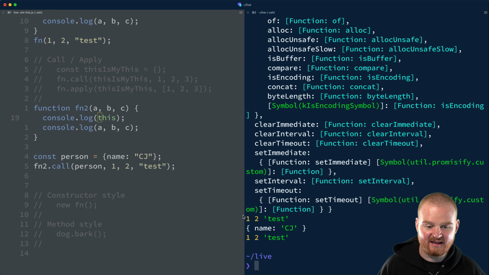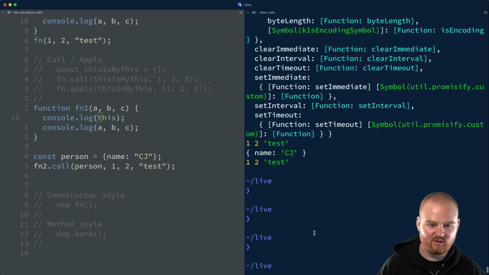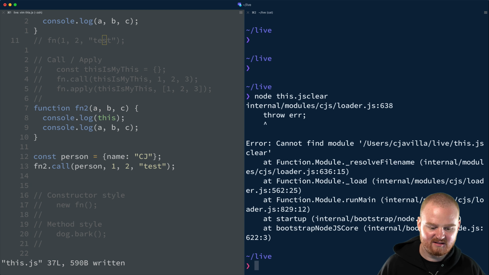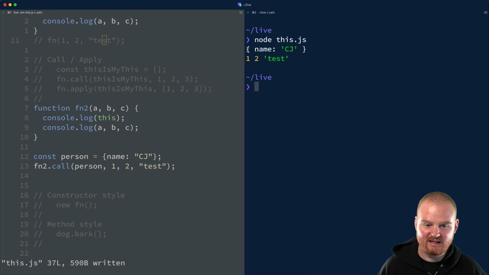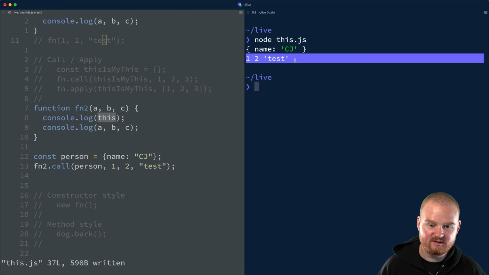All right, so let's run it again. Okay, cool. And I think you can see that. At the end of our function that was executed, let's comment out this invocation. All right, so what we get back is this object, right? Because person is what we're bound to. And then we also have 1, 2, and test.